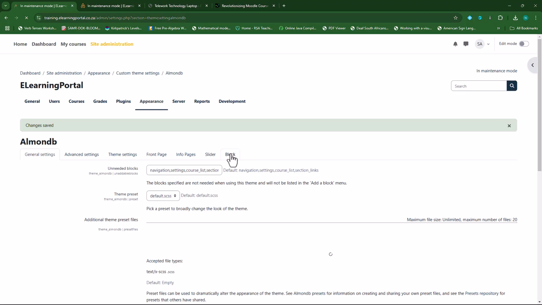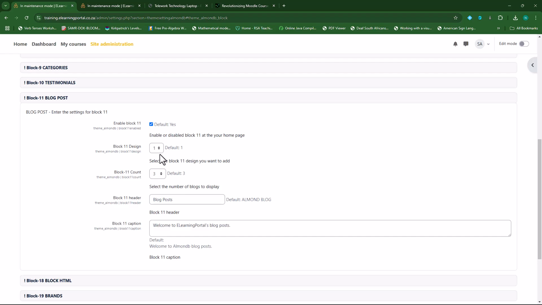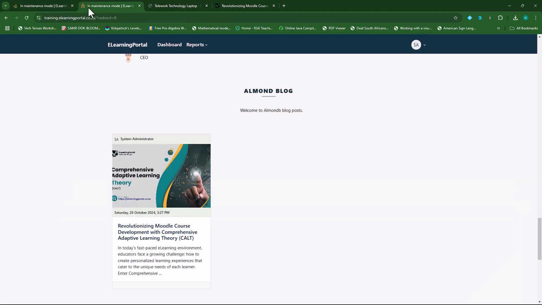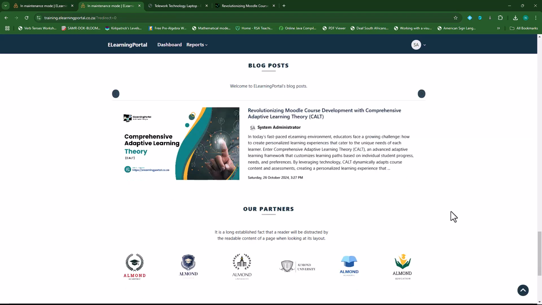So let's go back. It's currently on design 1. So let's look at design 2. Design 2, I'll save it, and I'll just refresh it. Okay, so with design 2, there's my image, and this kind of looks better. So I'll leave it on this. The more posts you add, the more become visible here.